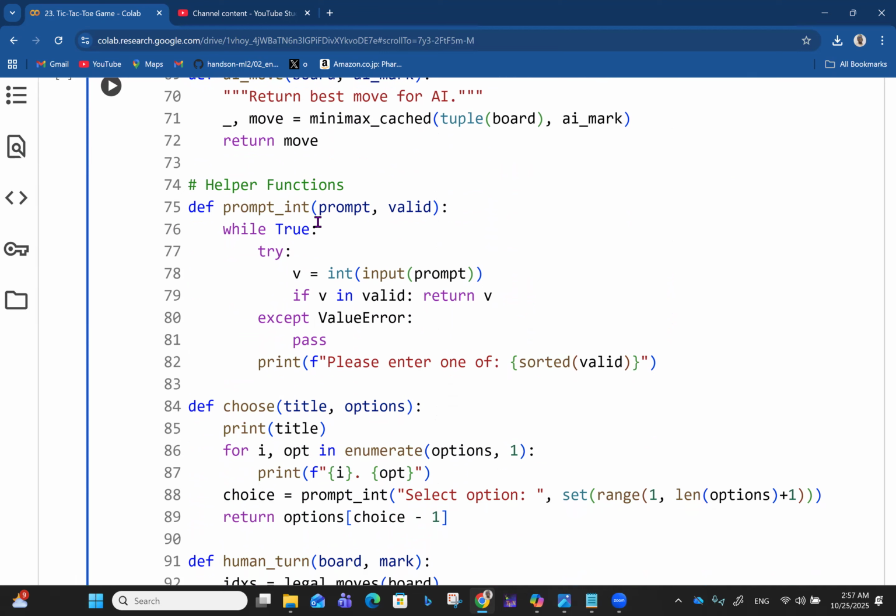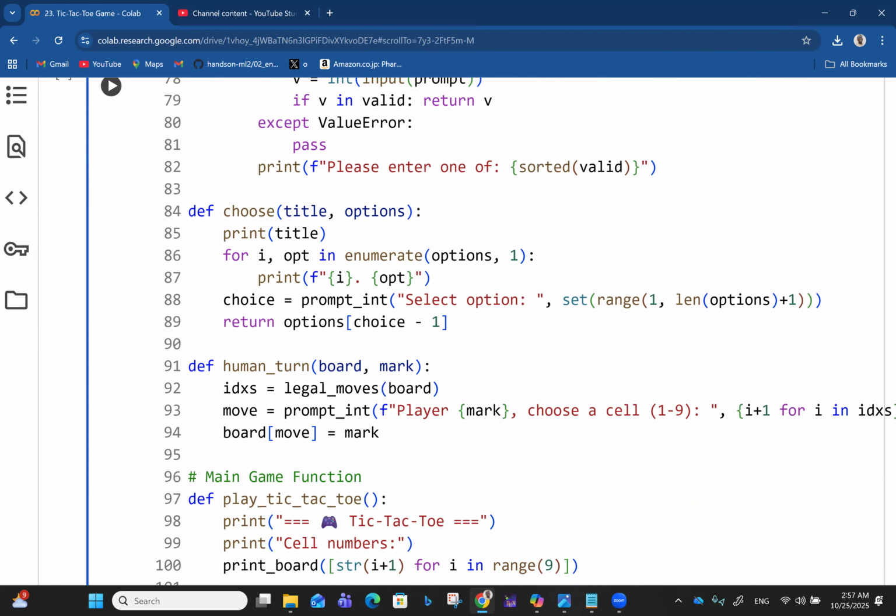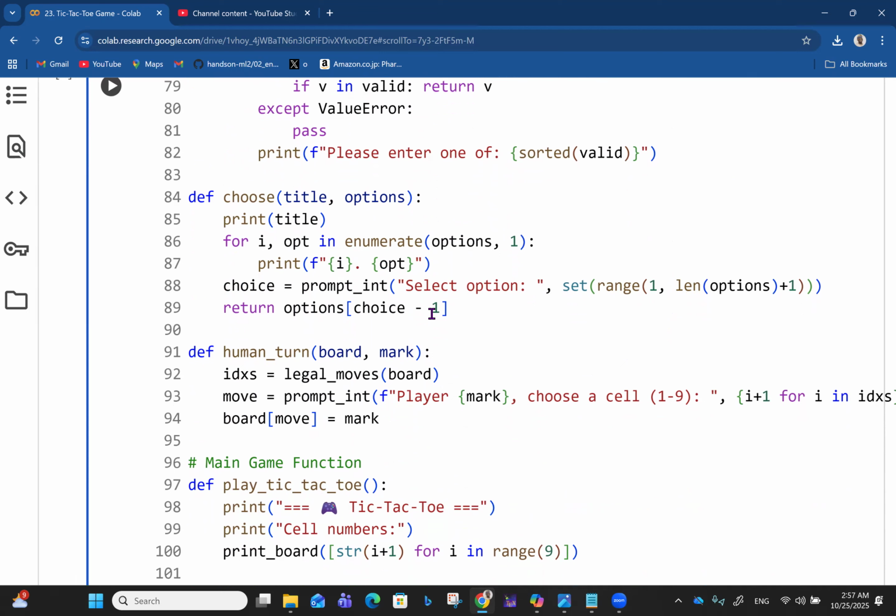So you have prompt int, prompt valid. So you have to input an integer and things like that. Please enter one of the numbers valid. Then you have to enter numbers from 1 to 9 because we have a 3 by 3 grid. So define choose title options, print title. You have the selection option, whatever you select. Then you have the human turn.